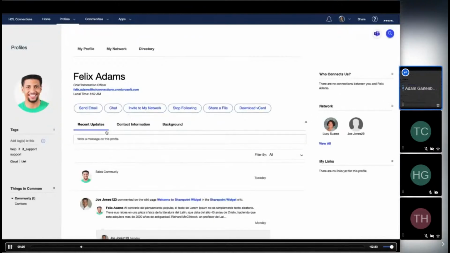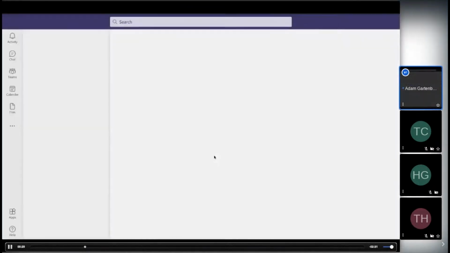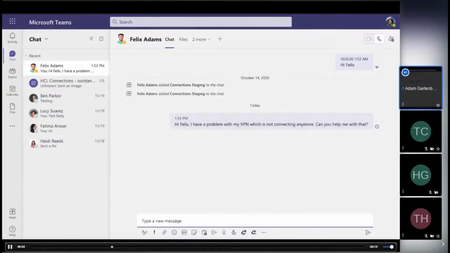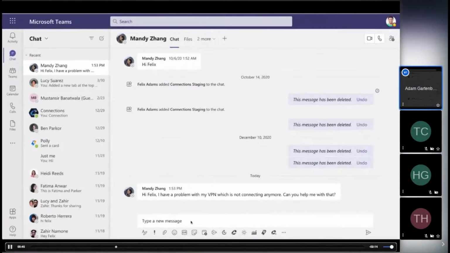She brings up his profile, and you can see there's a chat button there now. And when we click that chat button, it opens up a Teams conversation between Mandy and Felix. So she starts the conversation. She asks for help. My VPN isn't connecting anymore. Now we flip over to Felix. This is Felix's view, and you can see he receives this chat from Mandy. And sure, he's glad to help.